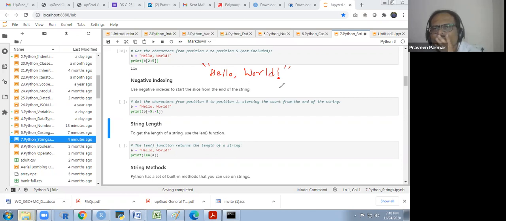Okay. So the indexing will start in this way. It is -1, -2, -3, -4, -5, -6 from the right. Got it? And from the left side, it will start with 0. Got it? Yes, sir.